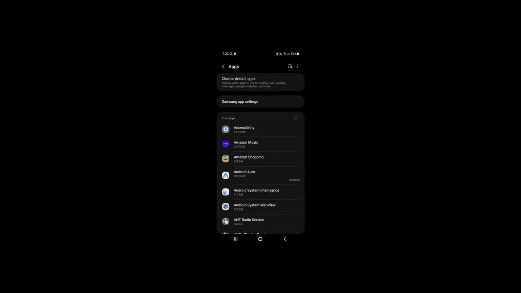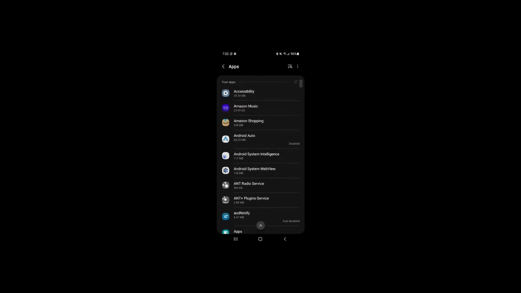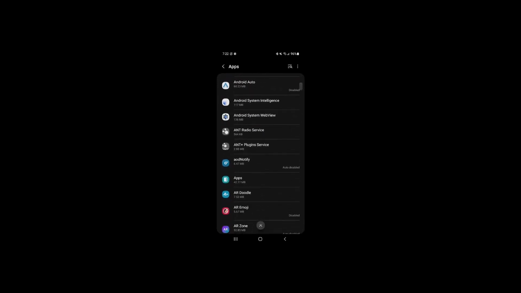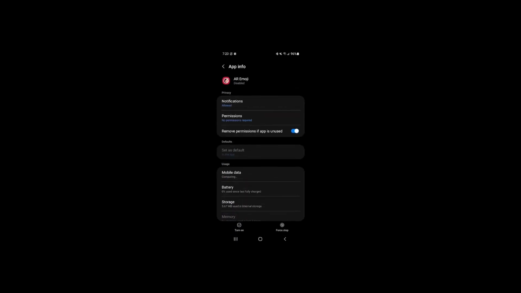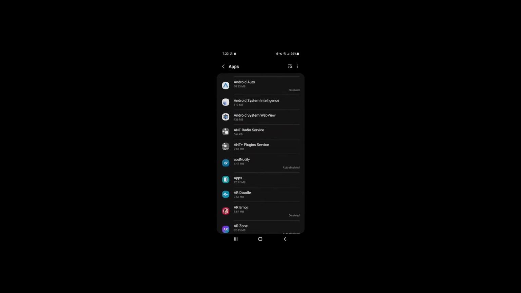Coming out of here. Now, we are in just your normal app settings. And if we go through here, there are certain things that you don't need on while running your phone, like AR emoji. I disabled that. You come in here and if it was turned on, there's going to be a button that says disable. You click on that and you go to town and it'll turn it off.